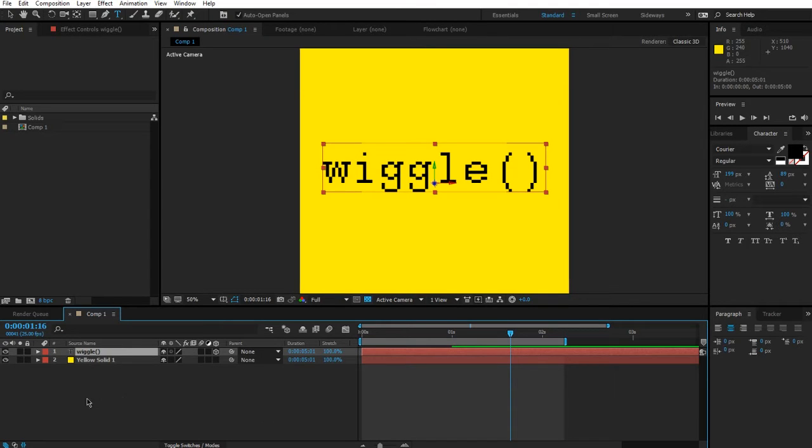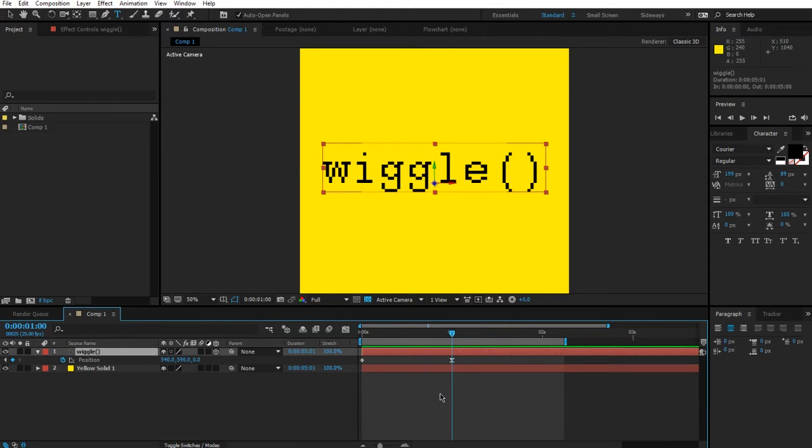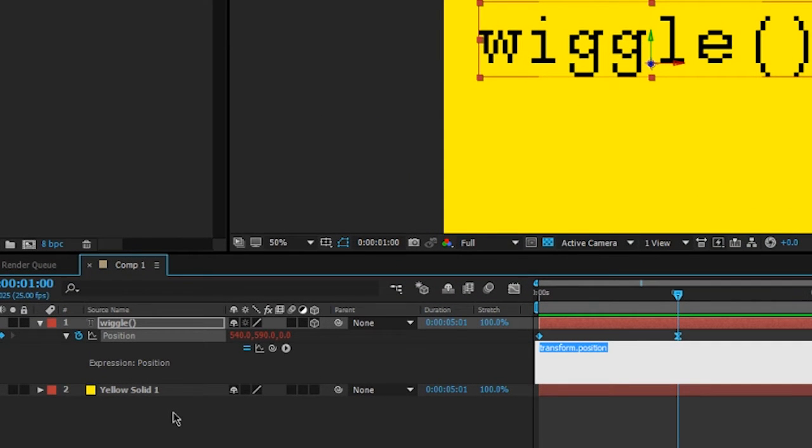So let's go to the position property. As before, we have this sort of animation. It's sliding in and fading in at the same time. I'm going to hold down Alt, click on the stopwatch, and that's going to bring out all the stuff we are used to now. Transform position is in there. And we're going to now define wiggle. So let's do wiggle, place two brackets and a semicolon at the end.